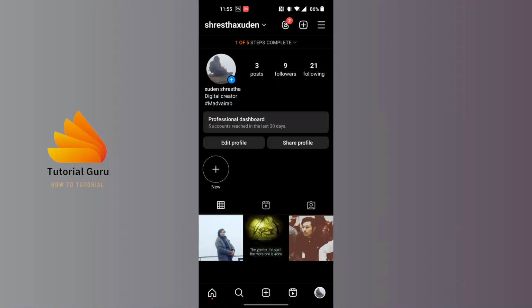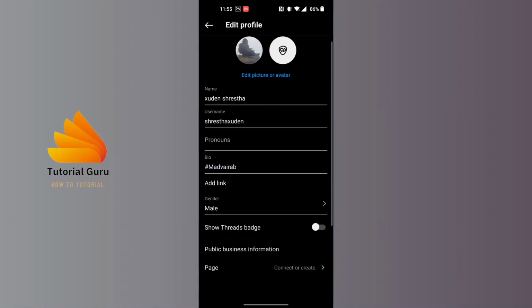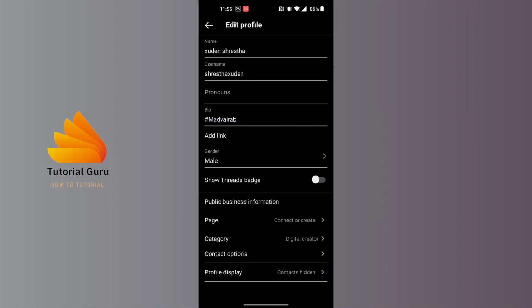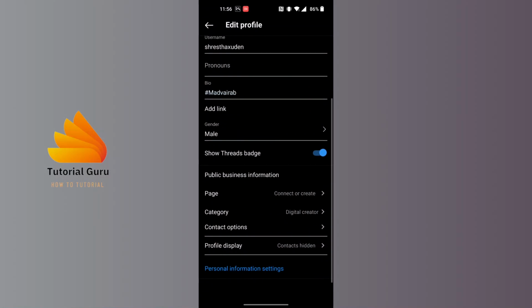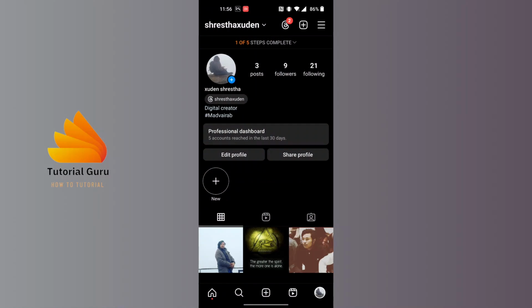Tap on edit profile, and over here it says the show threads badge, and at the right side of that there is the toggle icon for it. Tap on it and it will turn blue, which means it is turned on. After doing that, your threads badge will be shown on Instagram bio. And this is how to turn on threads on Instagram bio.